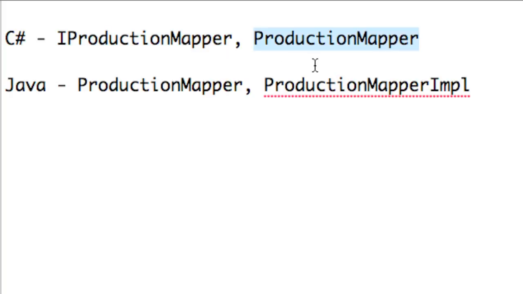In Java, things are a little bit backwards, and I personally don't like that, so I'm sticking to the C# roots that I have, and I feel that prefixing an interface with I is more readable to me, so I'm going to stick with that nomenclature for now. But in Java, the interface name is just going to be ProductionMapper.